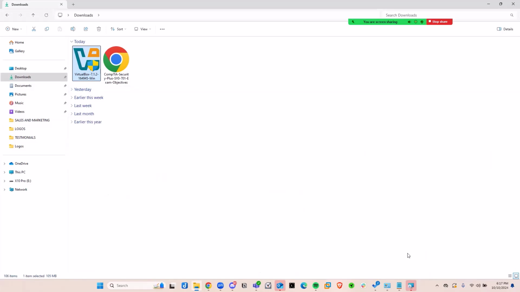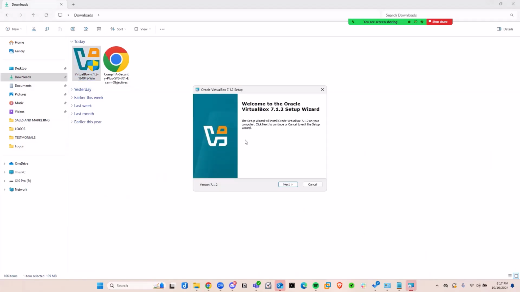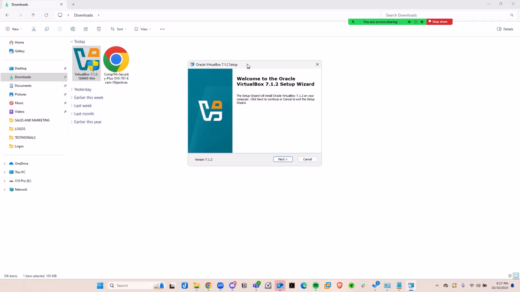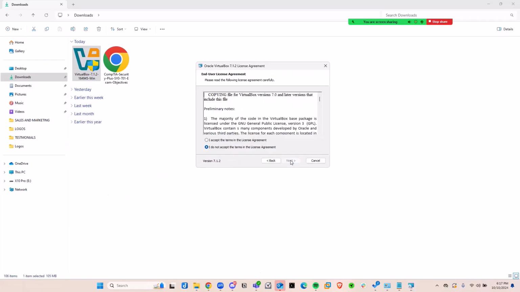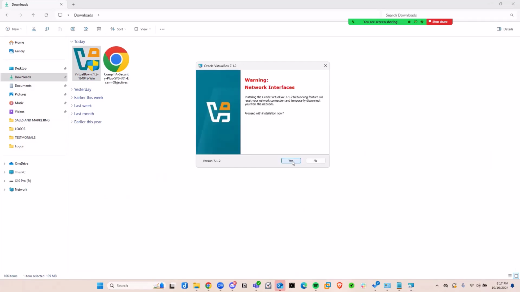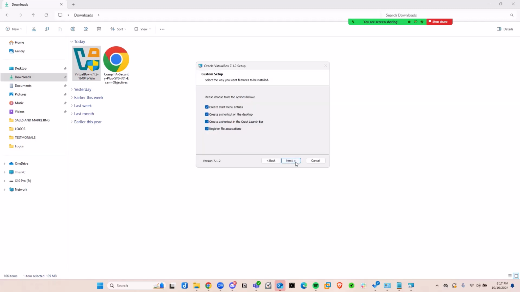Once you double click on it, it's going to kick in the installation process. So I'm going to bring this installation wizard here, and then click on next. Then I'm going to accept the terms and click next again, and then click yes to accept the Python and some of the other things. And here they want to create shortcuts of VirtualBox, and then I click next, then click on install.